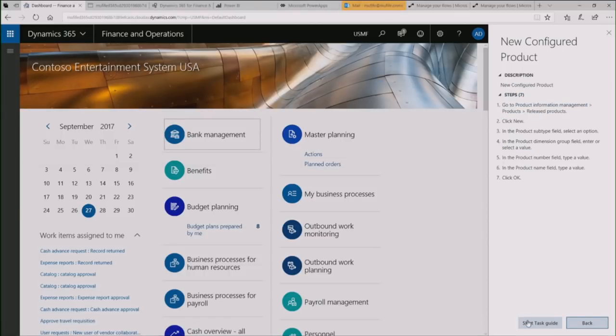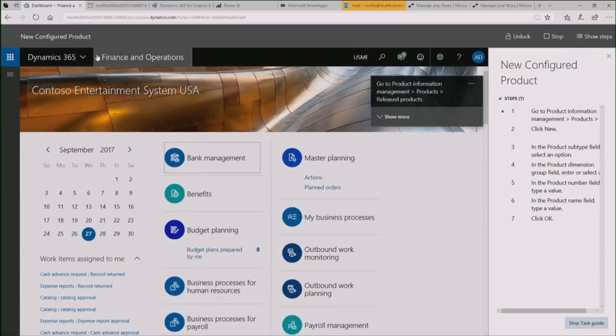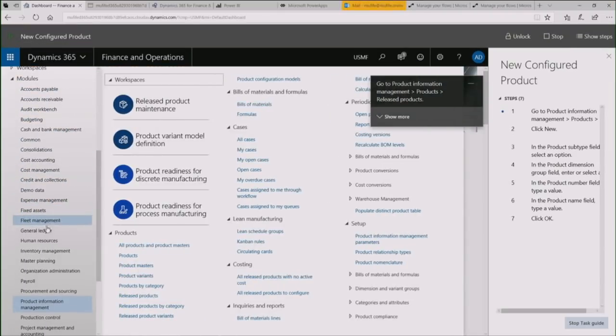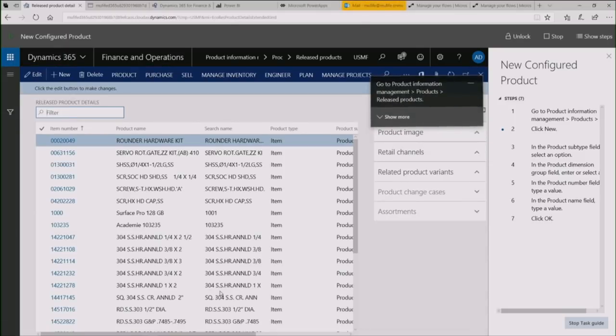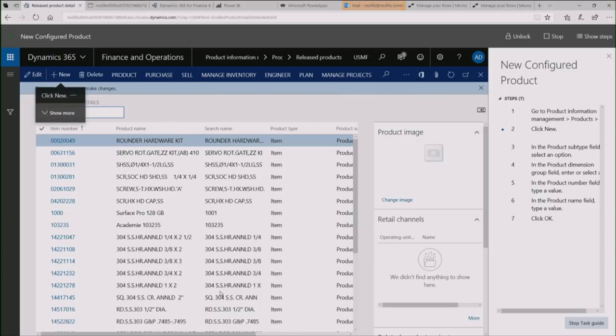And that same task guide that we created now looks like all of the other task guides. So it's going to say, go to Product Information Management and the released products, and then move me through all of the steps. So now all of my documentation is live and really useful for the users to access. So what does everyone think of that?